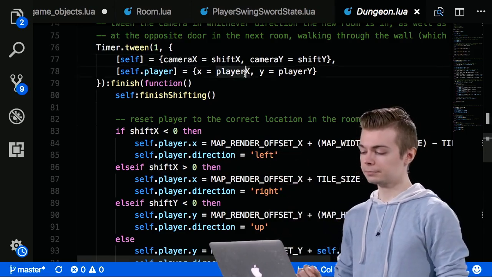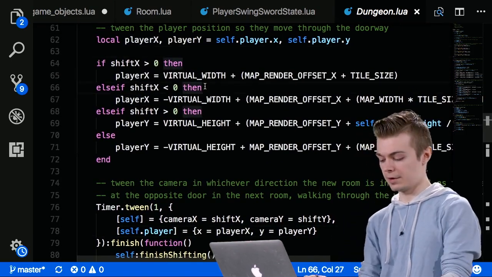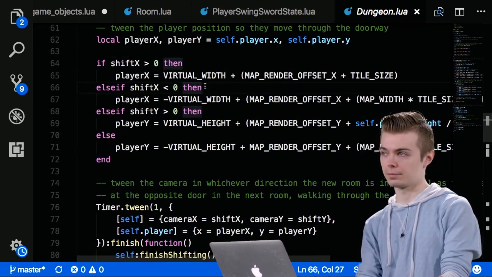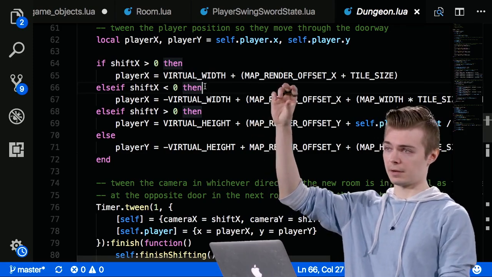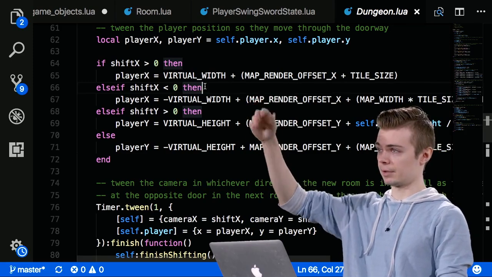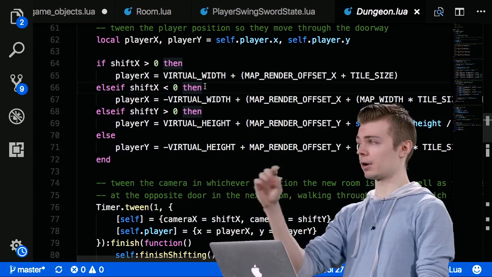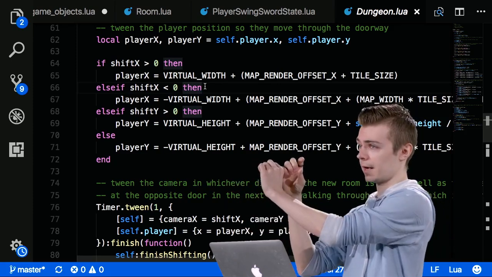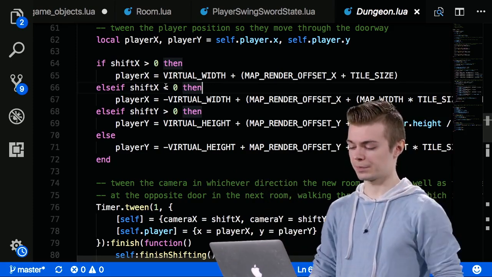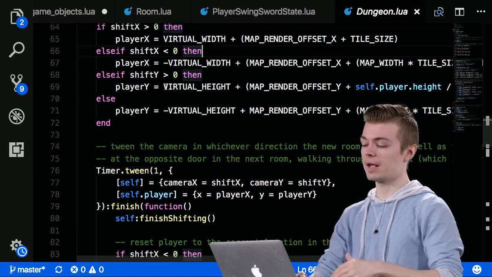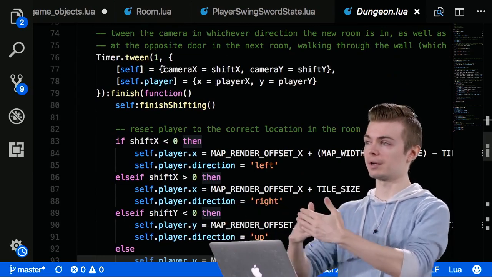And then the player x and player y are set up here at the opposite end of the next room. So if the player is going from the top of the room to the bottom of the next room, it needs to get its x and y put in that position, the bottom part of the next room, or the left part of the next room if they're moving from the right, or the right part if they're moving from the left, and the bottom part if they're moving up, and the top part if they're moving down. So that's all that does. It puts them in the right position in the next room and tweens both of them, the camera and the player, because the player needs to keep moving to the next room, and the camera needs to shift.